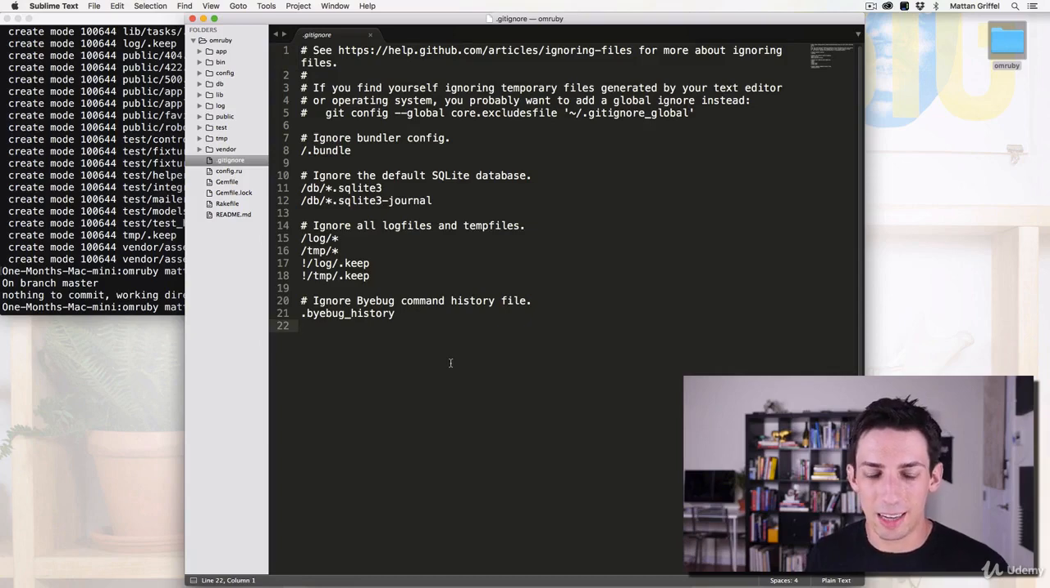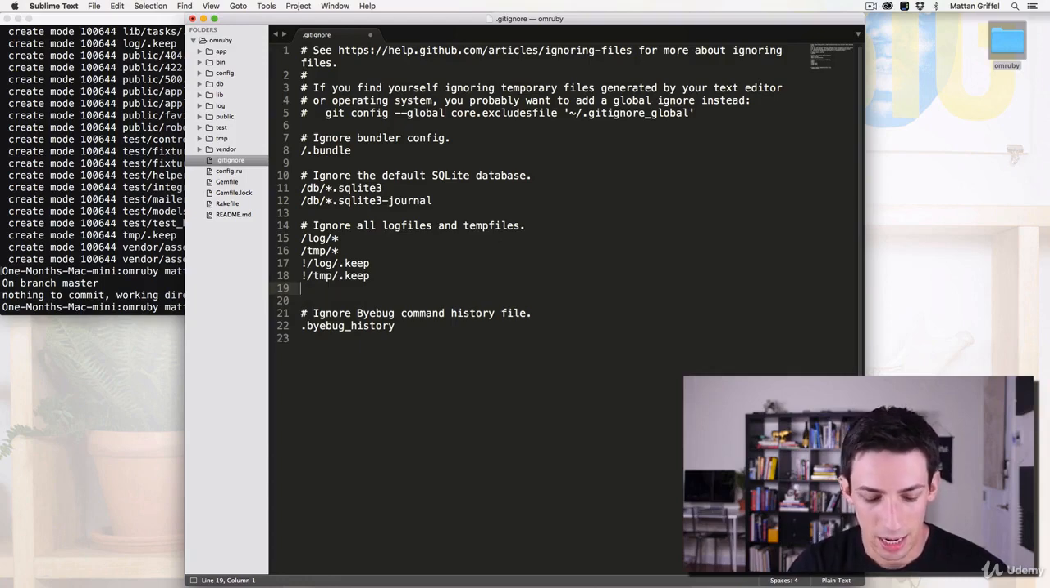So it's a good idea to go here and go into the bottom. It really doesn't matter where you put this, and hit enter and type, actually, we'll add it in on line 19 because this says ignore all log files and temp files. So hit enter and just do .ds_store and save that.